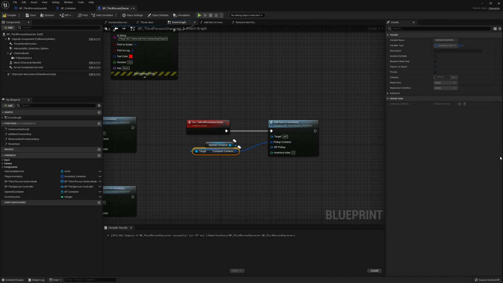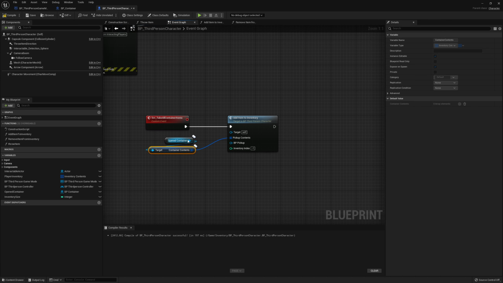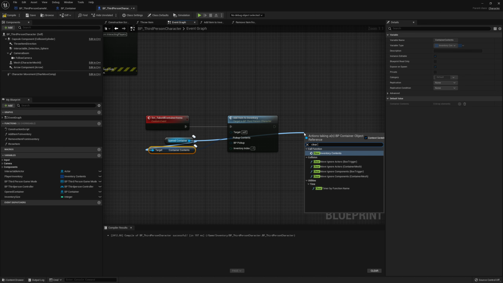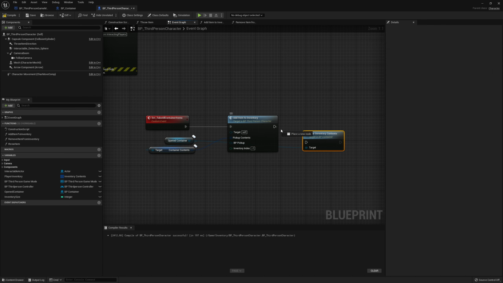So there is no pickup, that's good to go. And for the inventory index, we're going to set -1. So it will look for an index to put those items in. And after we did this, then we're going to call the clear, how did we call it? Clear inventory contents on the container. So drag off the container and call clear inventory contents. So this will add all of the items to the player inventory, and then we're going to simply remove everything from the container. So we can compile and save it.